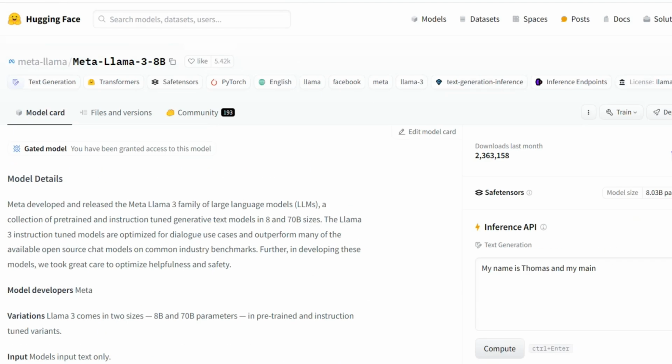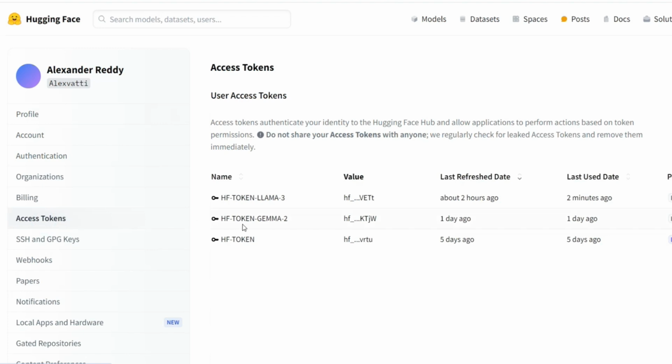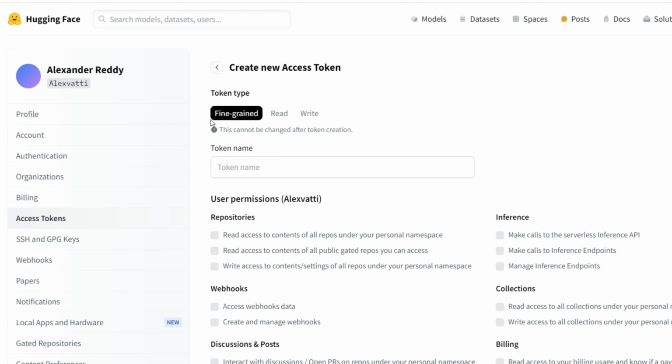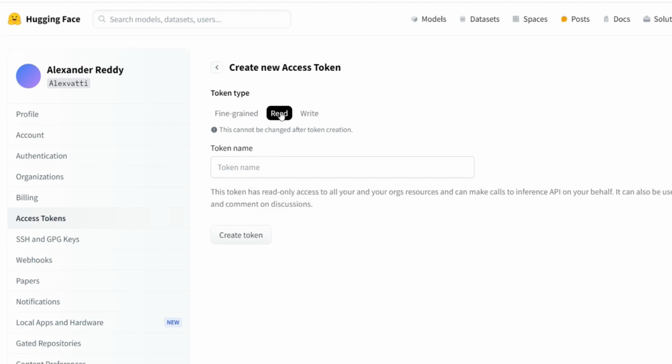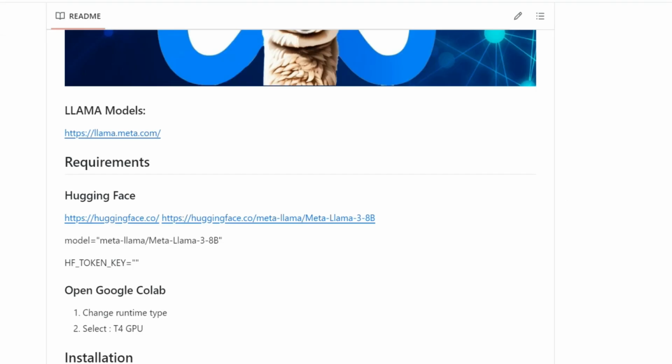Now we need to move onto the settings. You can see it on the screen. Go to access tokens, and you can create a token with read permission. Create a new token, where you find fine-grained, read and write. Click on read and create the token. At the end, it will create the token here. Take this key with the read permission. With this we have completed the Hugging Face part. Now we need to copy it for further reference.